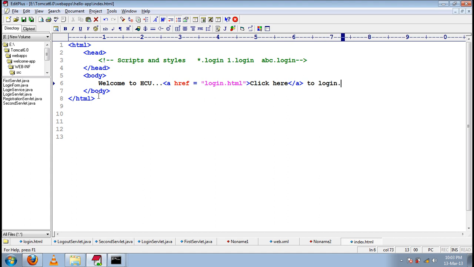I am developing the application like this. Welcome to HCU. This is a landing page, and when I click on the landing page, you will go to the login page. If you see in the banking side, they won't display the login page directly. They'll display some welcome page. From that welcome page, if you click on some link or button, they'll navigate to the login page.